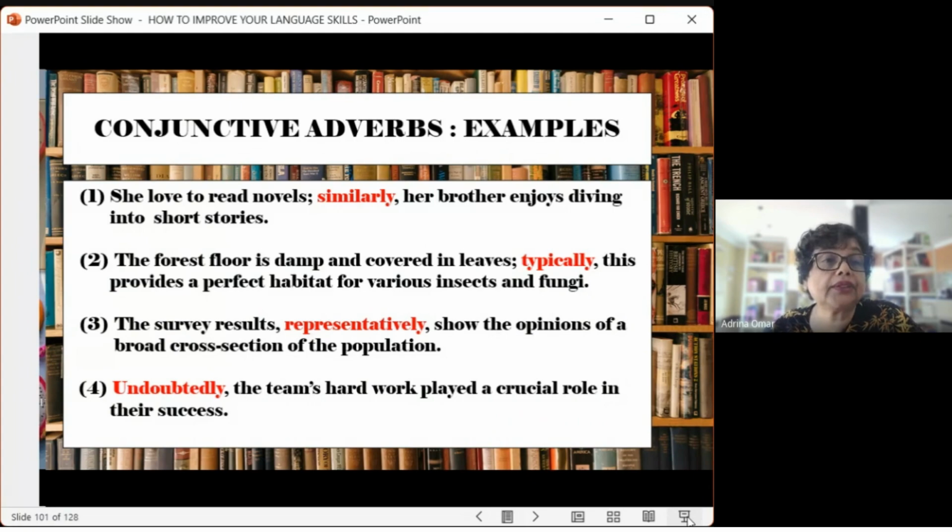The survey results representatively show the opinions of a broad cross-section of the population. So the word "representatively" is trying to explain what the survey results reveal. Undoubtedly, the team's hard work played a crucial role in their success. It tries to emphasize the team's hard work. No doubt, undoubtedly.